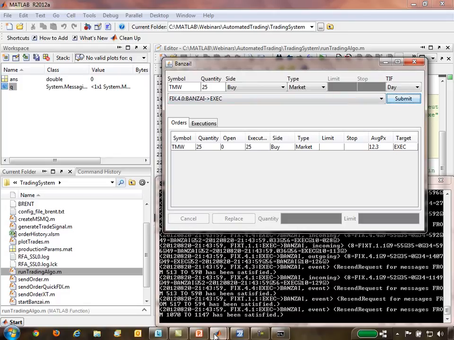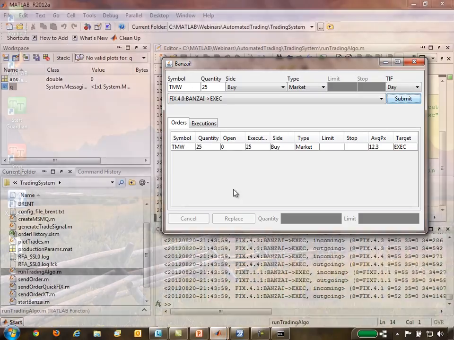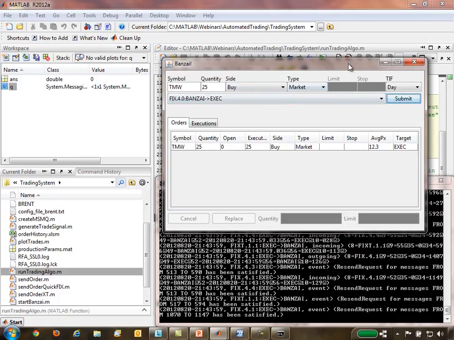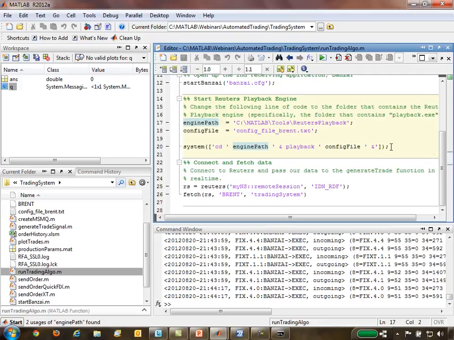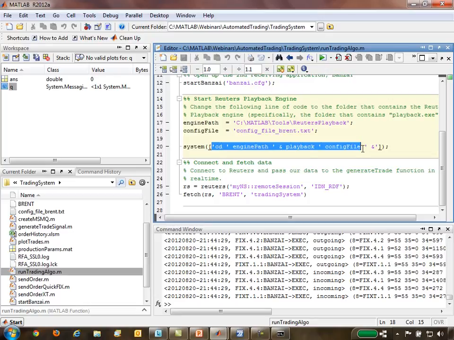One other thing to notice: since I started all the Java components within MATLAB, this is now part of the MATLAB process. So if I kill MATLAB, the executor system will come down too. The next step is we're going to use the tick history replay engine, or the Reuters replay engine. This is the engine path and the config file where they're located, which is going to tell it to replay Brent crude data. And then this command is going to go ahead and execute that system.